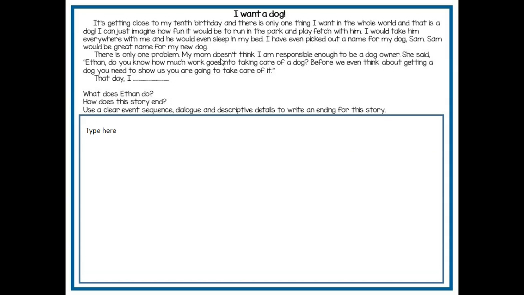So today you are going to write to this writing prompt. I want a dog. It's getting close to my 10th birthday, and there is only one thing I want in the whole world, and that is a dog. I can just imagine how fun it would be to run in the park and play fetch with him. I would take him everywhere with me, and he would even sleep in my bed. I have even picked out a name for my dog, Sam. Sam would be a great name for my new dog.